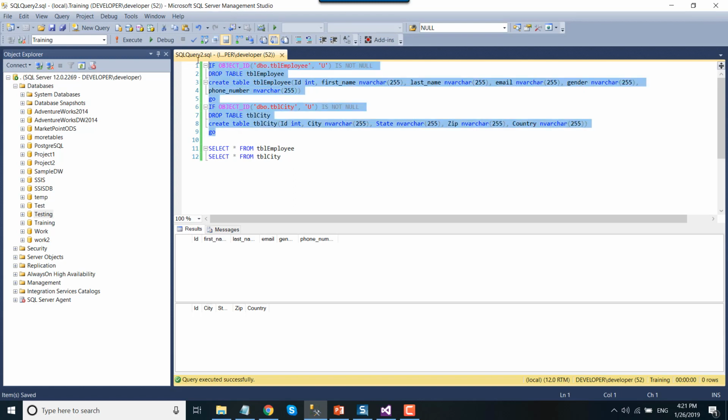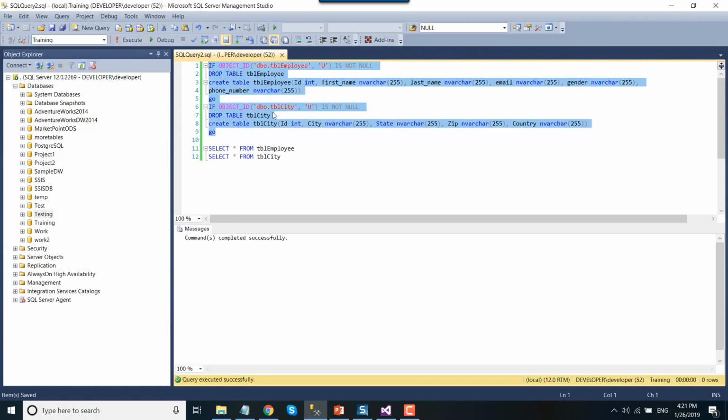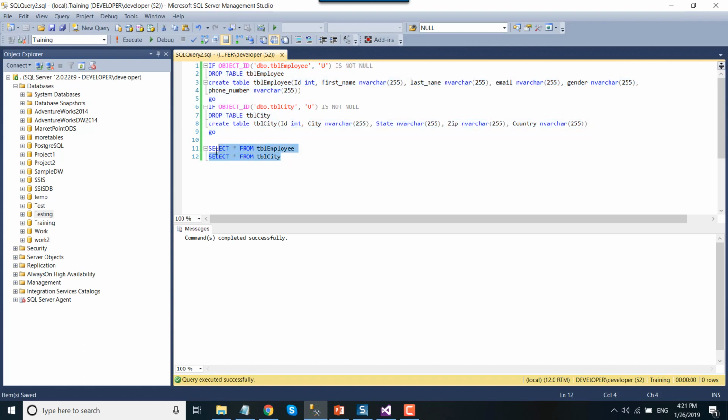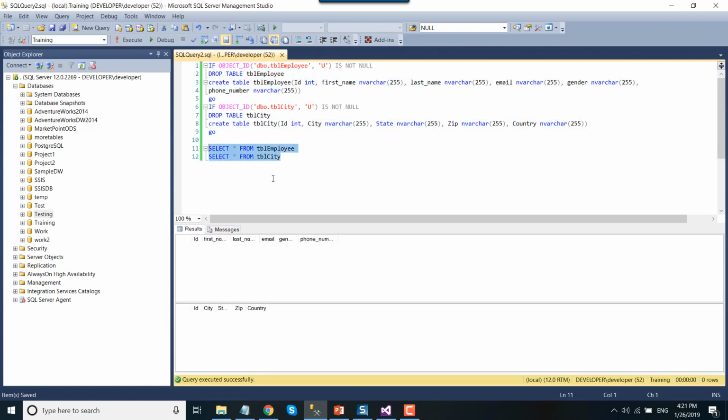If you rerun this particular query, what it will do is, if the table exists, it will drop the table and then recreate these two tables. And if you run the select query for these two tables, you will see that both tables are empty as of now.